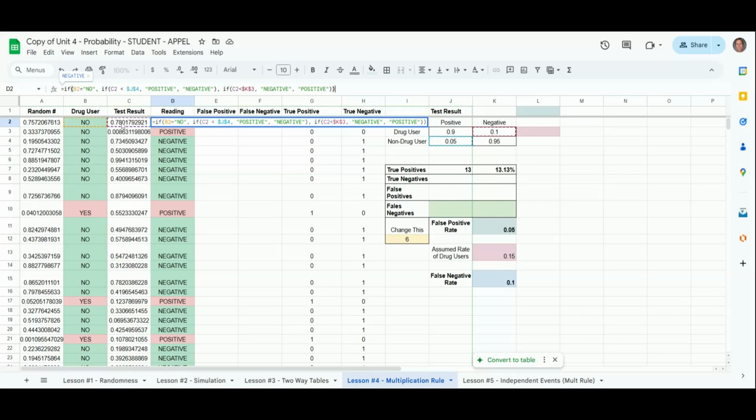Otherwise, it's a negative. So you can see that this one is not less than 0.05. And so that one would be a negative result, and we can see there that that's a negative. Now this one we actually get a positive value here, a positive reading, even though they're not a drug user, because their test result is less than this value here. So that would be our false positive value.